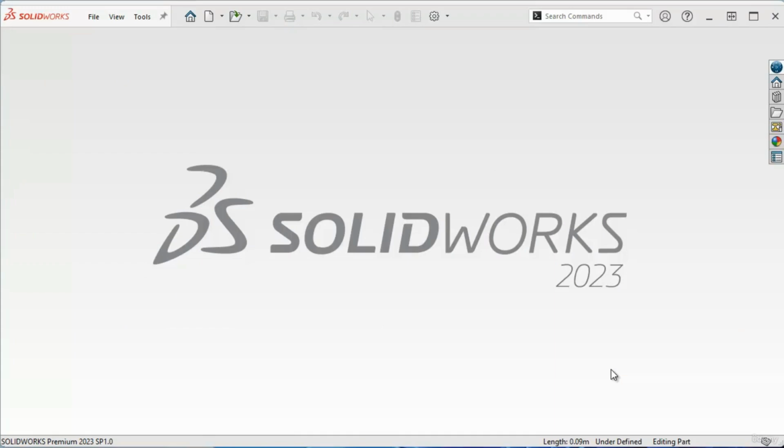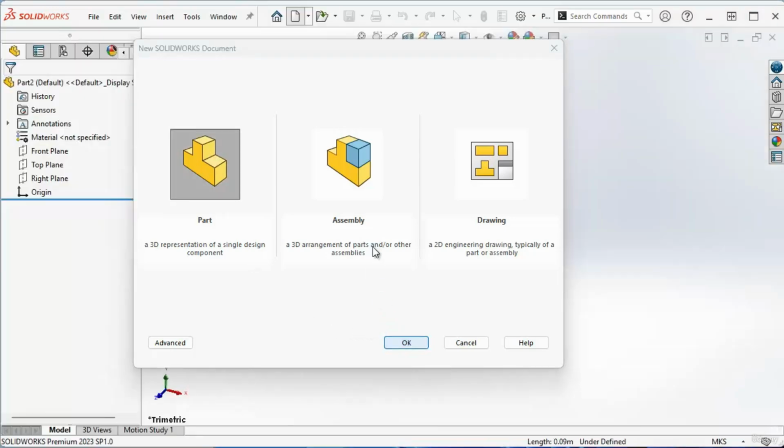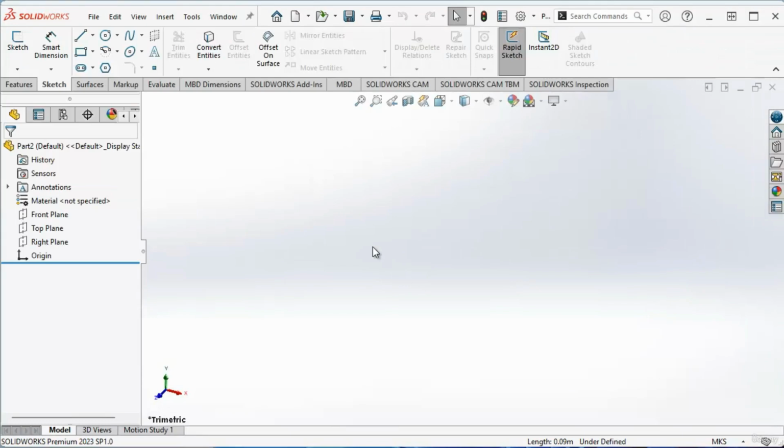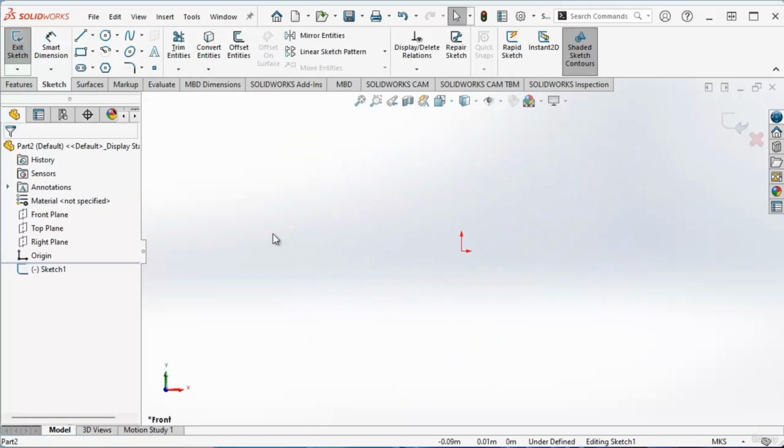Let us start. This is the SolidWorks gateway. If I want to create a new file, we'll just click on this new file icon and we want to create a new part. Click on OK. And you can see we have opened a new file. We'll go to this sketch ribbon and here click on this sketch icon. As soon as you select the sketch icon, you will get these three planes. Let us select this plane. Now we are inside a sketch workbench and we are going to work on a 2D plane.